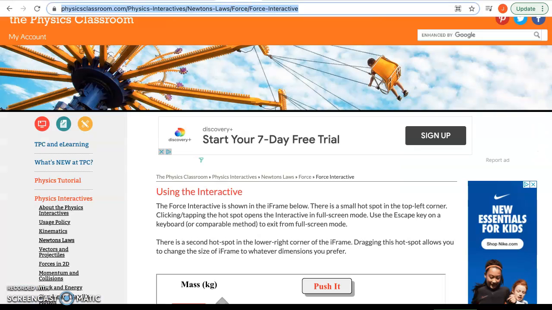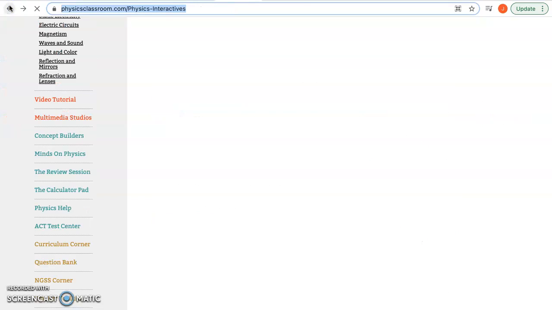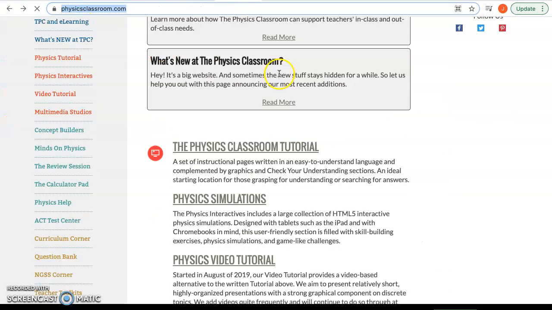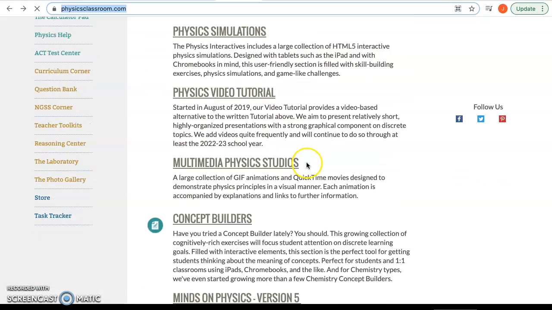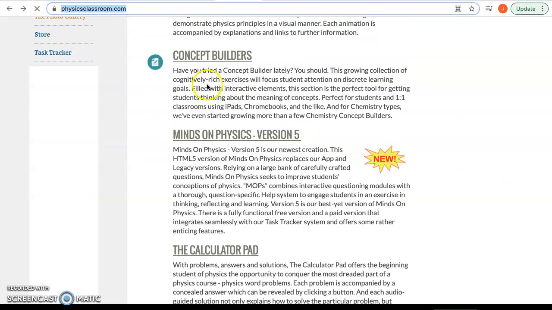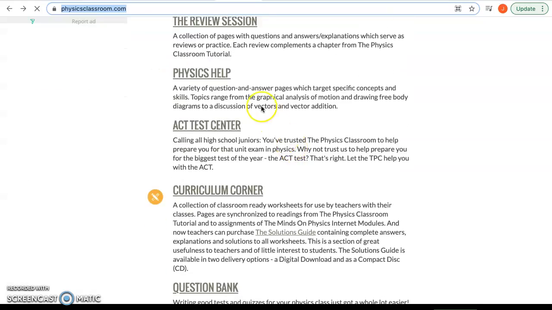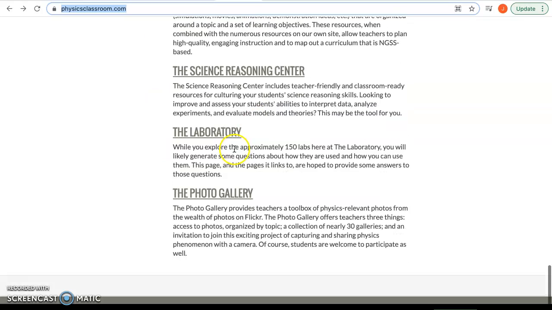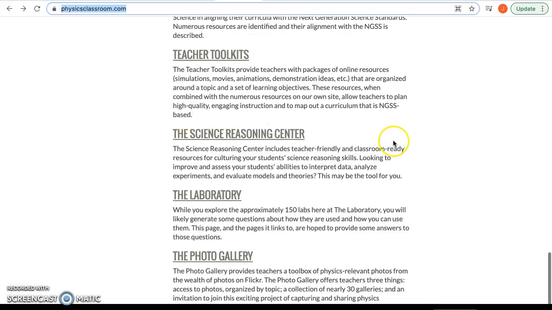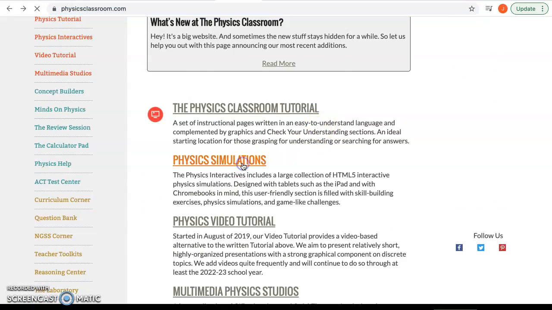Okay, so this is what the beginning of the page looks like. We've got simulations, video tutorials, concept builders, calculators, test prep, quizzes and question banks. They have an online laboratory with 150 labs. There's lots of things that can be done on here, but we're going to click on Physics Simulations.